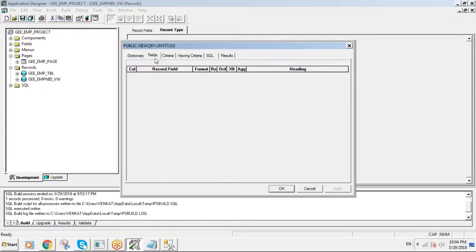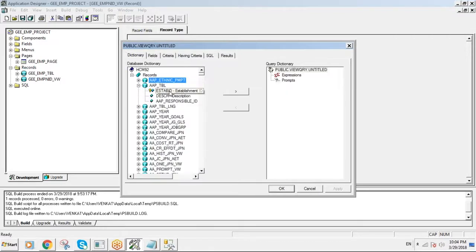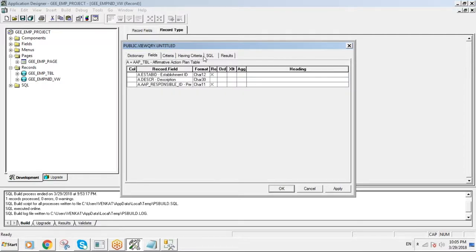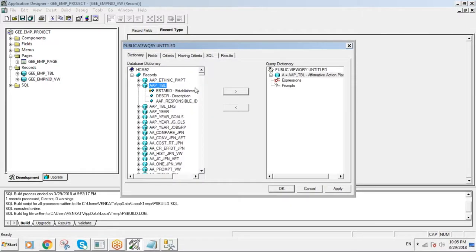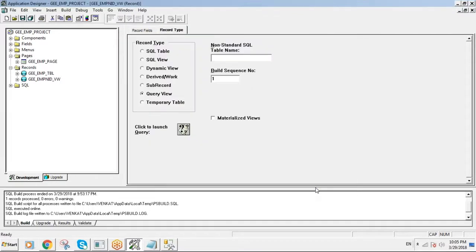Let us say here is the query. If you see the SQL, select star from the table name. This will be the query for this view. We are dynamically populating the query by selecting records and fields. That's it. But you will very rarely observe these query views in your usage.